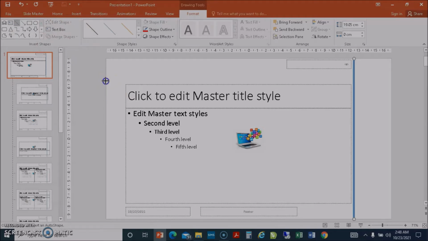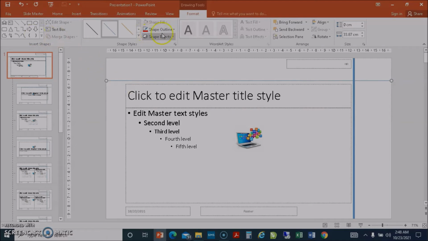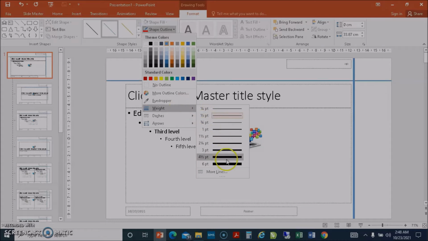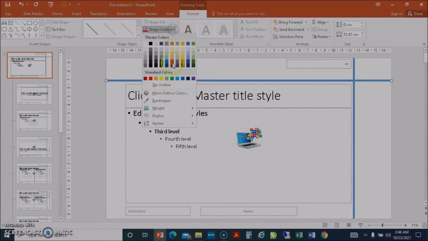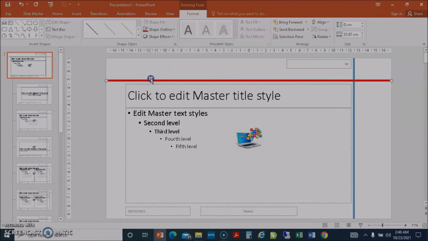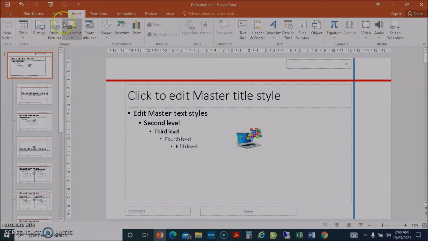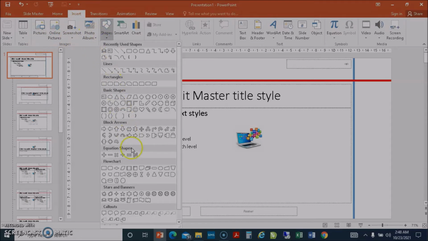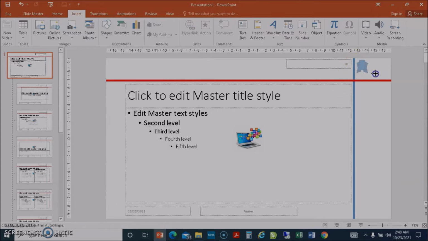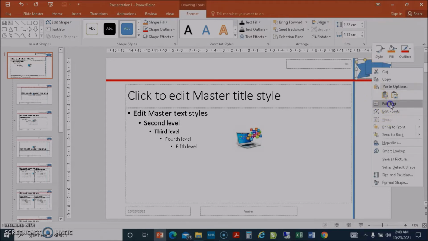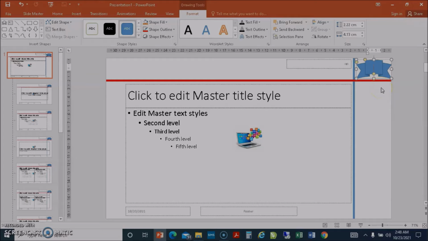I can go on to pick another line here. Don't forget to press shift, then drag your line so that it becomes a perfect line. So go on to outline, weight. You can even change the outline color if you want. You can go on to insert another object here. I can look for maybe a banner, take something like this, drag it there. Then I can right click, edit text, so I can type whatever I want.